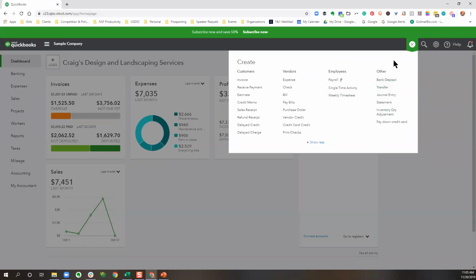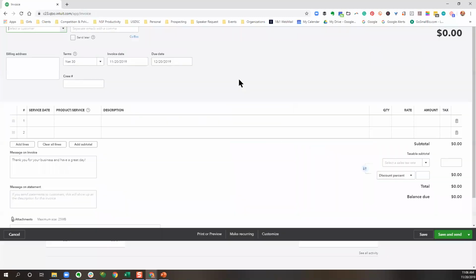So one of the main things that you're probably going to be doing is invoicing your customers, right? And so if you click the Quick Create Plus and go over to customers, you can create an invoice, receive payments, estimates, credit memos, sales receipts. You can refund for money if need be, delayed credits and charges. So I'm going to click on the invoice option, and a screen drops down.